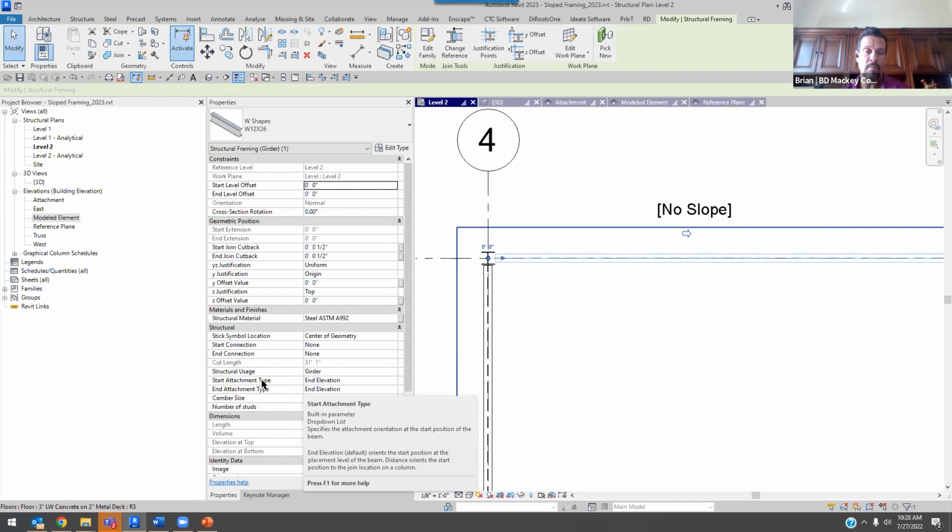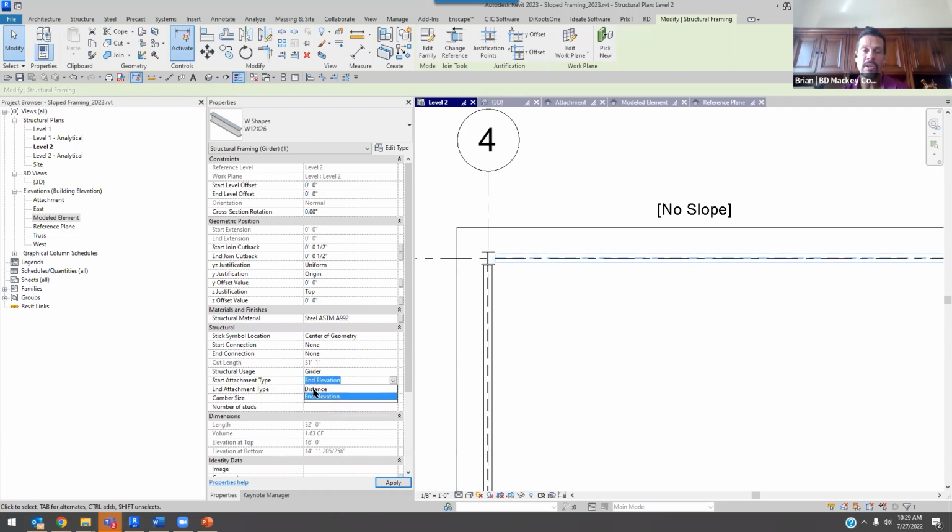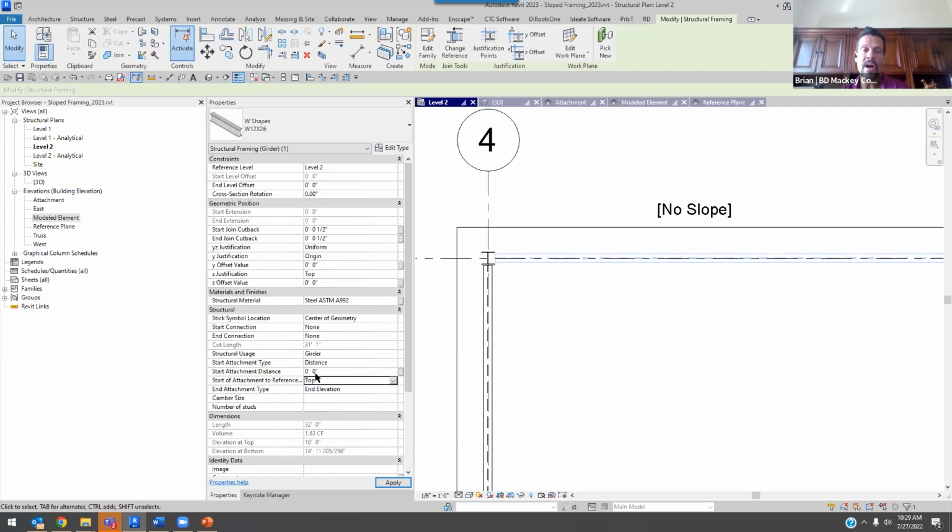Cool. That doesn't tell me what it's going to do, but at the bottom, if I let that tooltip expand out, it says distance orients the start position to the join location of a column. So by default it's saying don't attach, just use whatever elevation I plug in here. But if I change this from end elevation to distance, notice that I now have two new properties. This new property is the start attachment to the reference column, the top or the bottom. Depending on if you were doing a hanging column or whatever, I obviously want this to be at the top of the column.